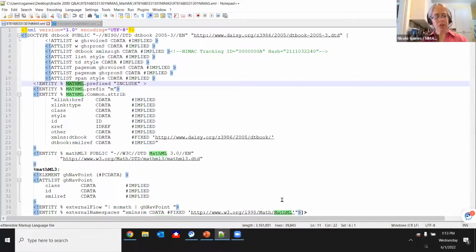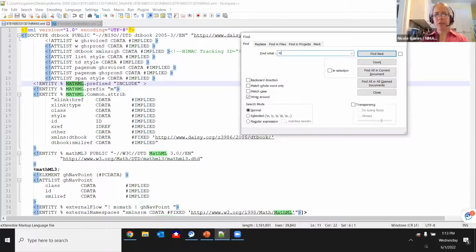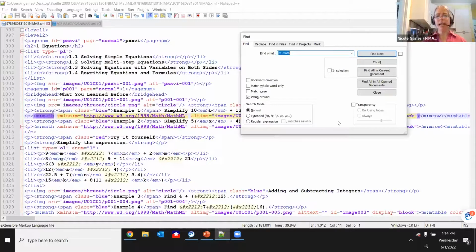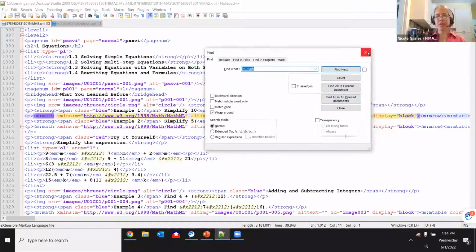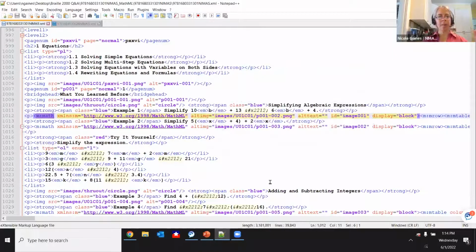Another thing that you can do, if you're feeling really techy, is you can actually type in m:math. That is going to be the opening tag for any math expression that is in the file. So again, if you see m:math tags in that XML, that's going to indicate to you that those are the MathML expressions.